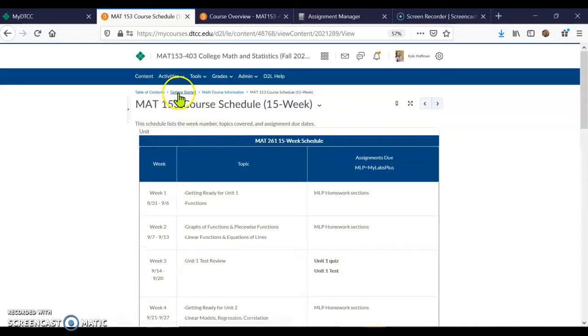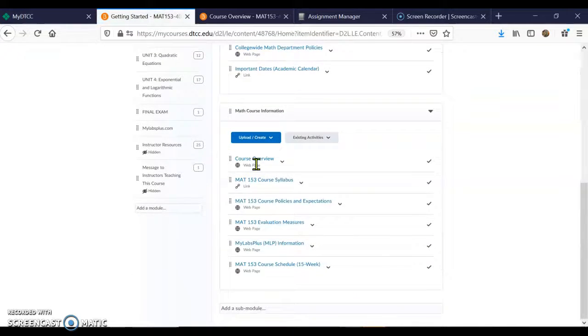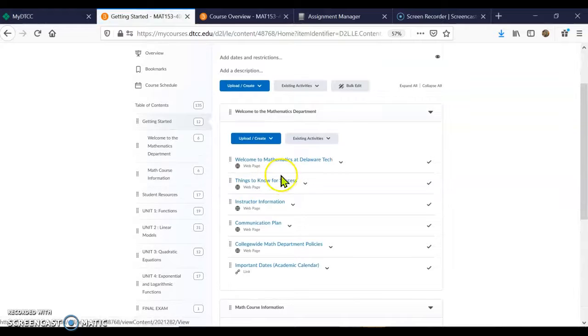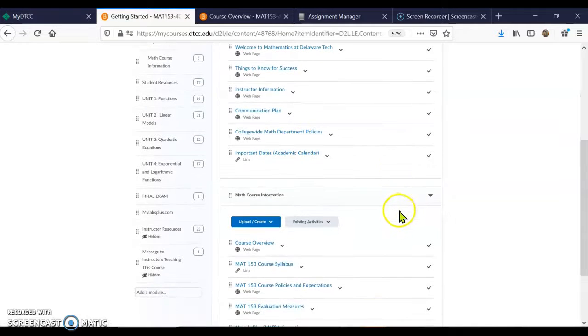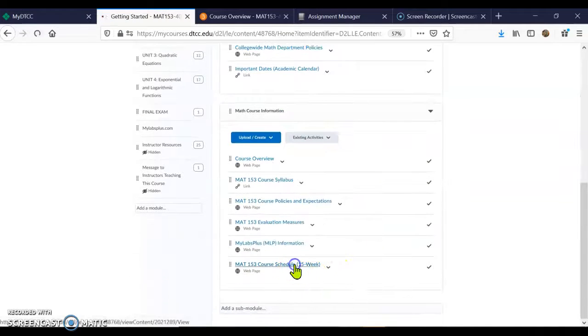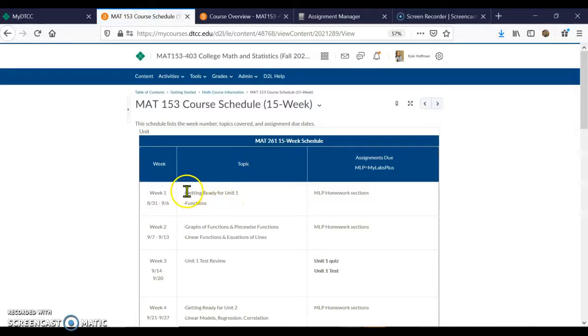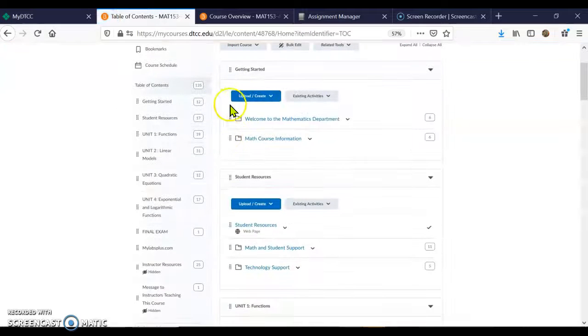Okay, so that's the schedule. I believe that's it for getting started, but let's just make sure. Yeah, so that's it for getting started. Okay, so we know this week per the schedule, we've got to get this getting ready for Unit 1 and functions out of the way. They're Mylabs Plus homework section. That's what's due for the week. And this pattern will continue throughout the course, so let me just show you.